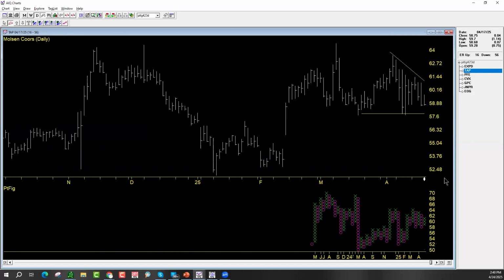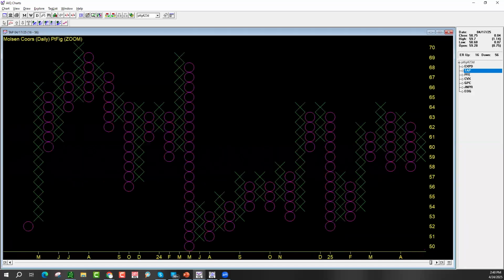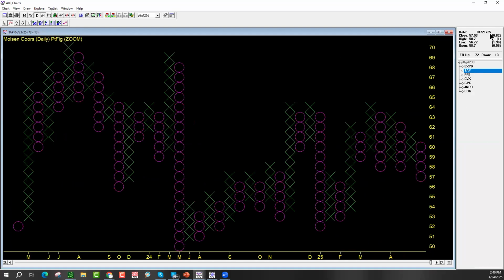Let's look at another one here. TAP. So I zoom in on this one and we'll take it out to, so this is, that's what we want. 4/21.